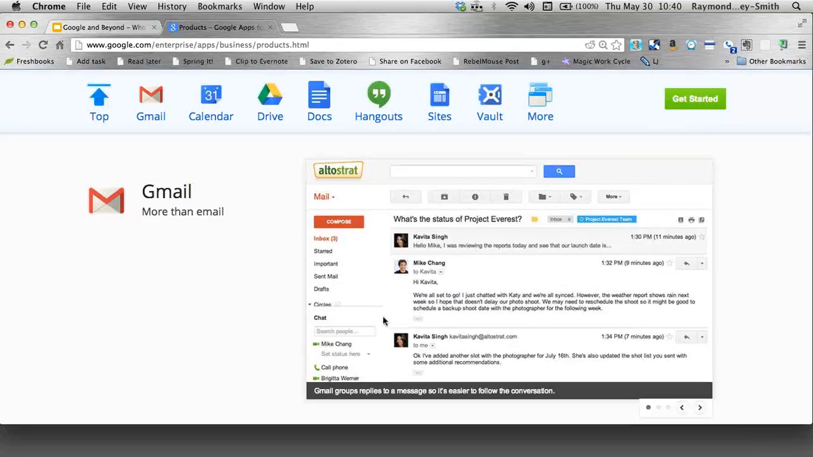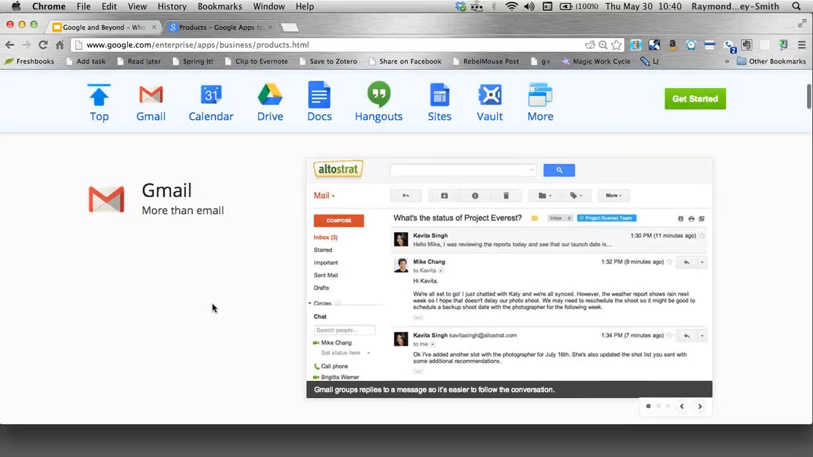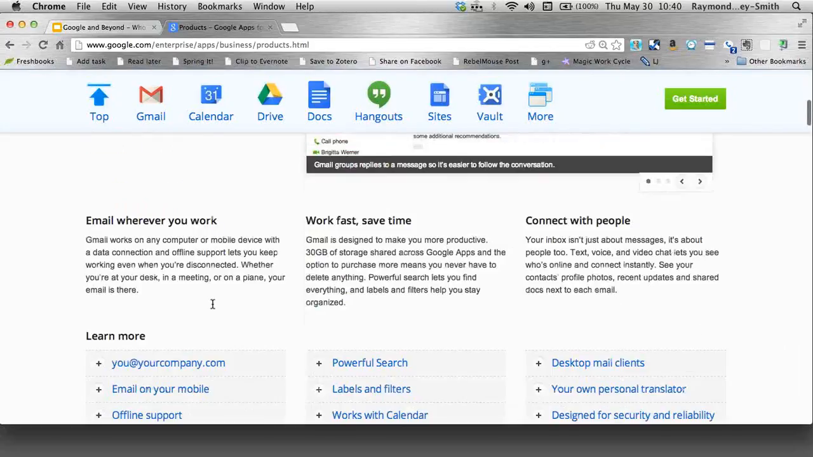So that's what the Gmail interface looks like, and that's pretty much what all the other interfaces look like. They look like your Google product with your logo and brand in front of it. So it's a really, really great interface for people to be able to have all of those things in it.